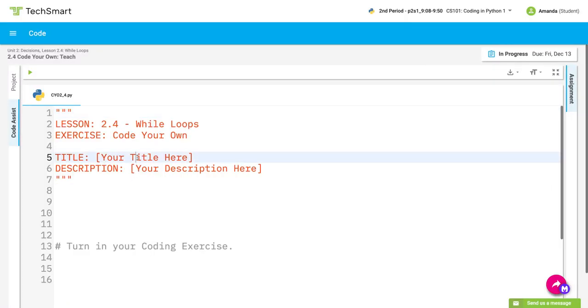So let's jump in here. The first thing you're going to do is change the title. And you're going to say whatever it is you're going to do, okay? So in this instance, we're going to create the test score averager. I don't even think that's a word, but that's okay. And then description.